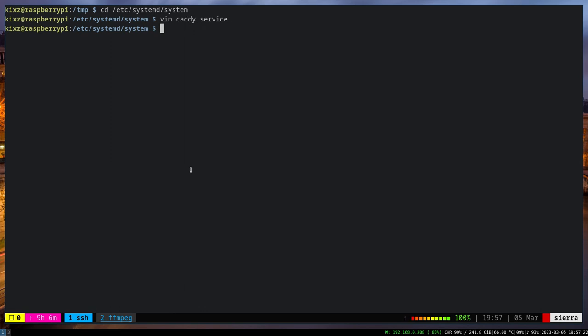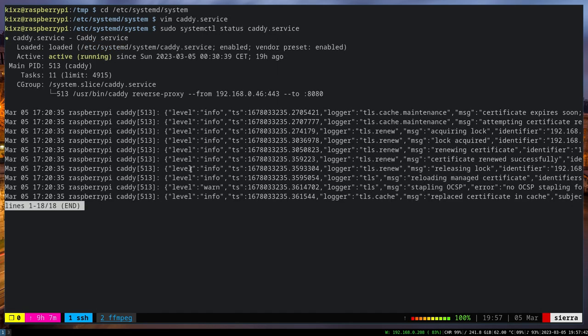So to enable it, just quickly for the sake of this tutorial, systemctl enable caddy.service, this one enables it. Then you can just do a start to start it, and once you have started it, you can do a status to see what's going on with Caddy.